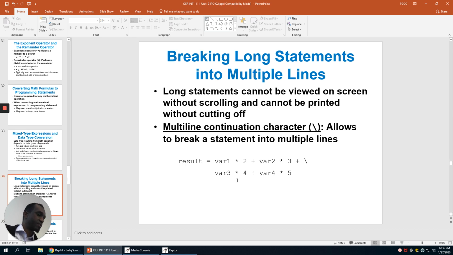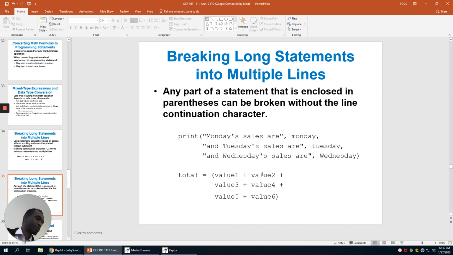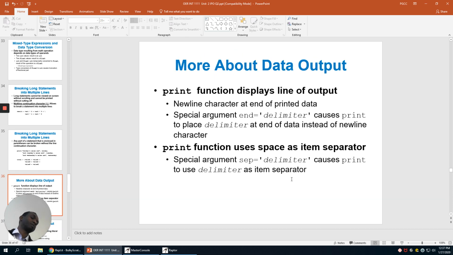So breaking longer statements into multiple lines. You can do this. It's fine. Long statements cannot be viewed on screen without scrolling and cannot be printed without being cut off. So the multi-line continuation character, this backslash, allows you to break the statement into multiple lines. Basically I put that slash to say, you know what, I need another line. Any part of the statement that is enclosed in parentheses can be broken without the line continuation character. So you can do this. Again, when you see some of these examples, try to run them on your computer and test them and see.